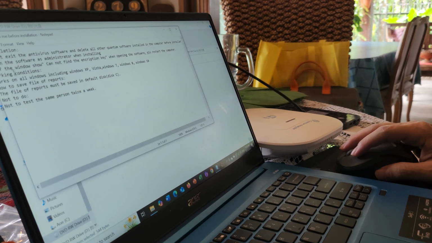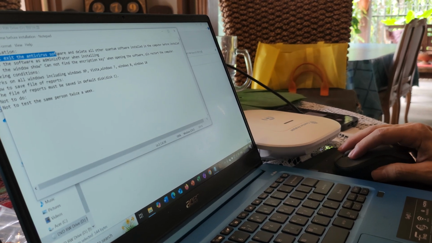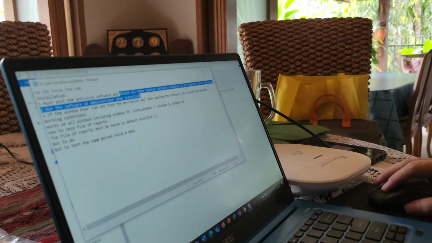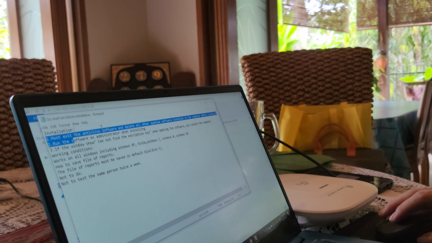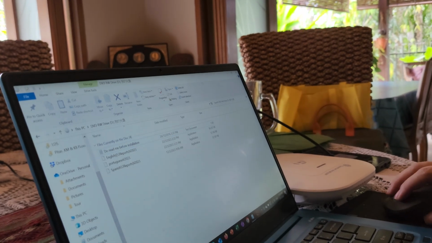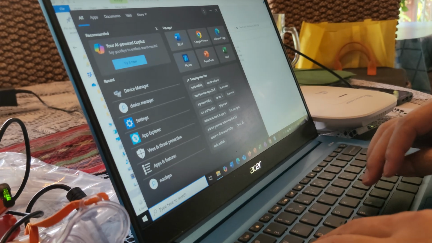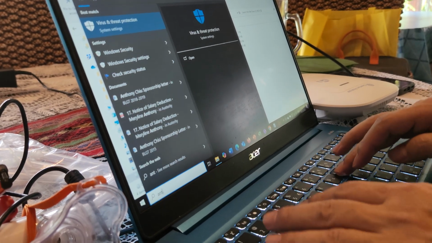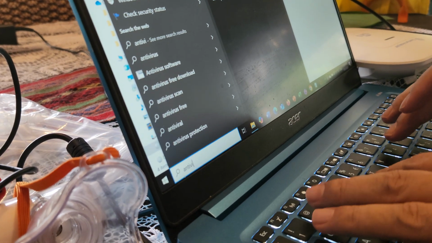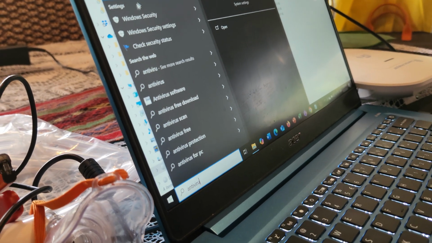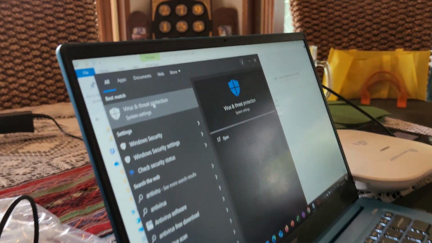I deleted. Now I must exit the antivirus. Just now I deleted all the quantum software. Now I have to exit. So how I exit is that I will type antivirus. See, virus and threat protection.